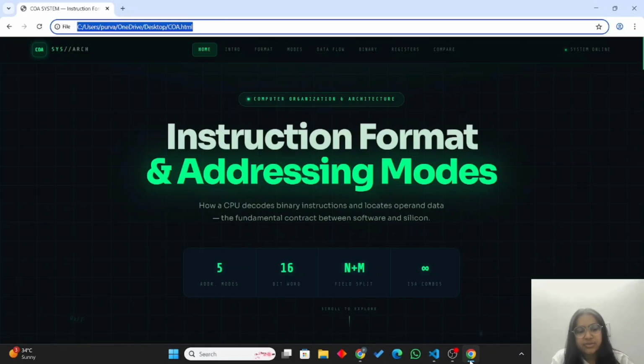Now I will demonstrate the concept of instruction format and addressing mode using an interactive web page, which helps in understanding how the CPU works in a visual way.